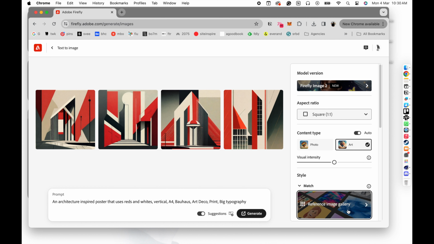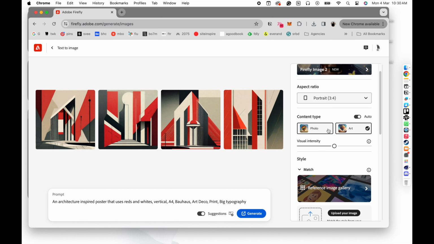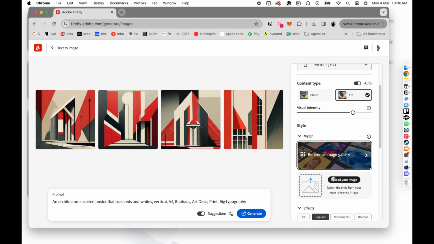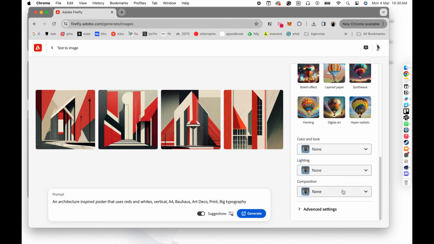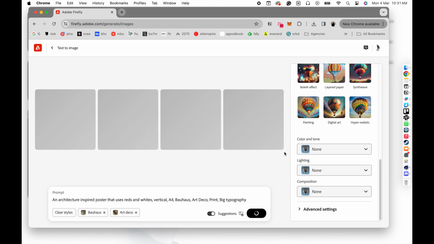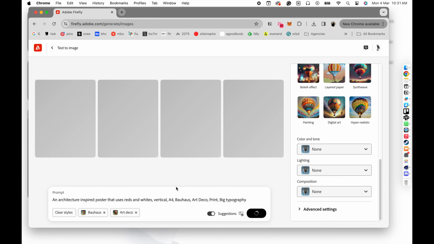Well, the results are really impressive. Rather than creating just an image, it actually gave us a beautiful architecture-inspired poster that uses reds and white in Bauhaus and Art Deco style. That's the main command that they used, and the aspect ratio is square, so we don't want that. We can set it to portrait. We can go down here and say what kind of content you want. They chose art, which is good because we are looking for an illustrative type of design. We can change the visual intensity, so I can increase it. You can even upload a reference image here, and once you've done all of that, you can click generate once again, so it adds all these recommendations in there.